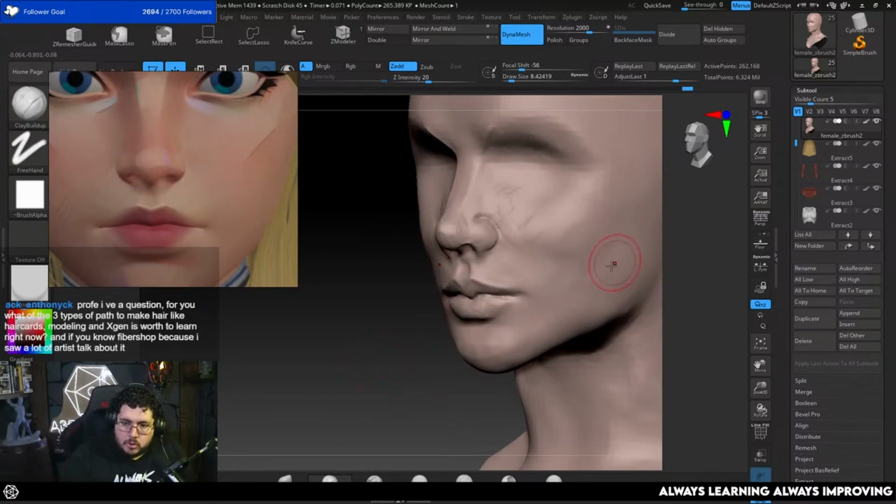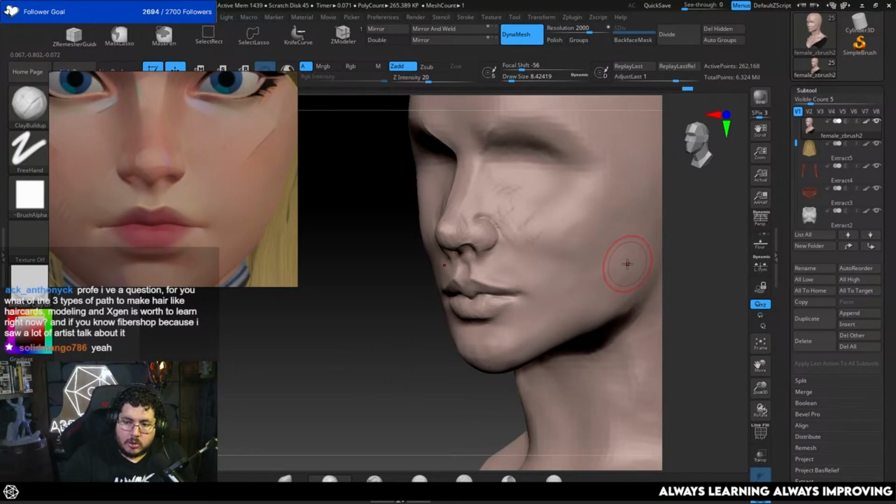Profe, I have a question. For you, what of the 3 types of ways to make hair, like hair cards, modeling, and next-gen, is worth learning right now? And if you know Fibershop, because I saw a lot of artists talk about it.